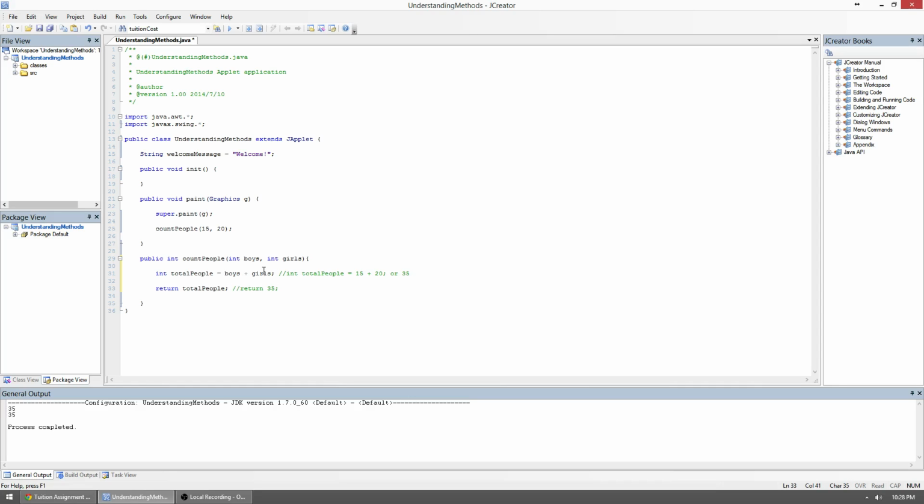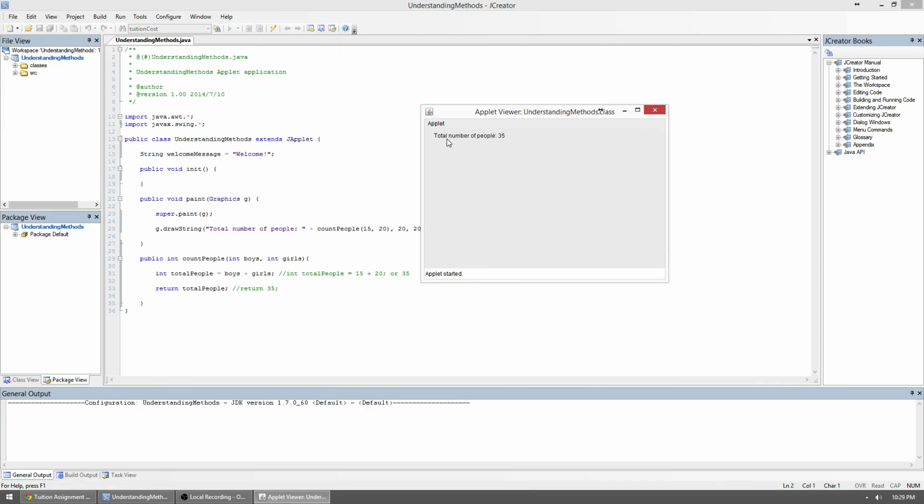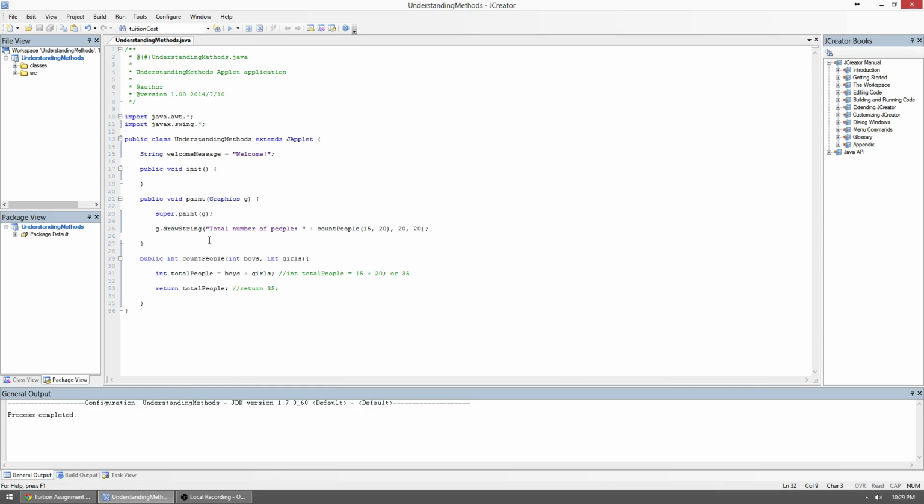Alrighty? Okay, well, how do I use that? Well, that's pretty simple, actually. So let's say I'm calling this. Well, instead of doing this, let's say I'm doing a g.drawString. Okay? And I'm putting total number of people plus, and this is concatenating that. I'm going to put it at 20, 20. Okay? So, let's go ahead and run this just so you guys can get a feel of what I'm doing. Look at that. When I did this, it says total number of people, 35. That's pretty cool.